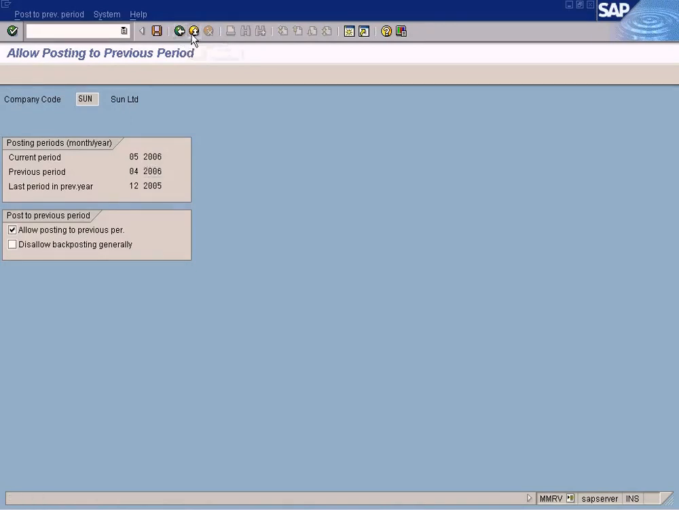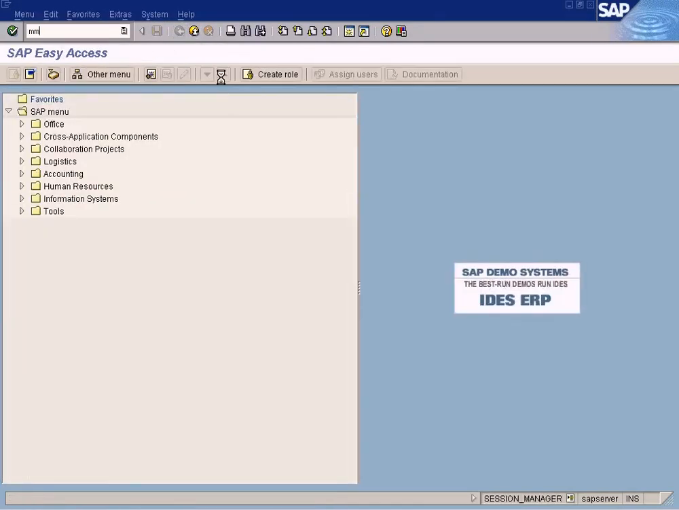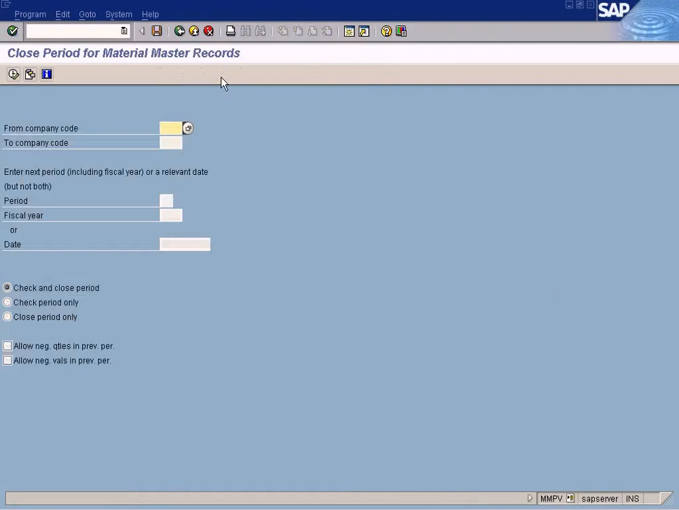Alright, so that is to check, and this is MMPV to open up the period. The next period that we need to open up is 6/2006. Check and close period. Now we need to close the 5th period.